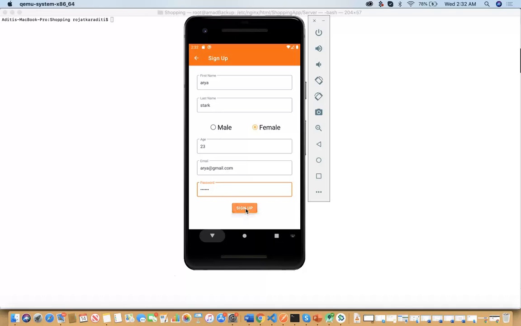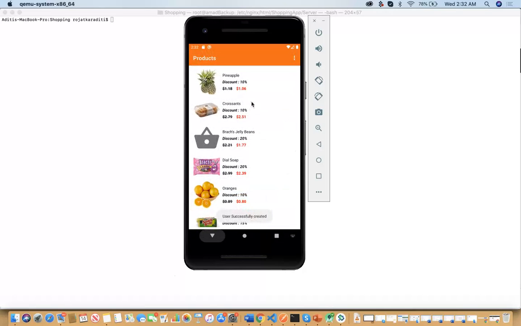Now, upon signing up, the user will be successfully created and logged into the application to use any features available for all the products. So that was about it for our demo of the shopping app. Thank you very much.